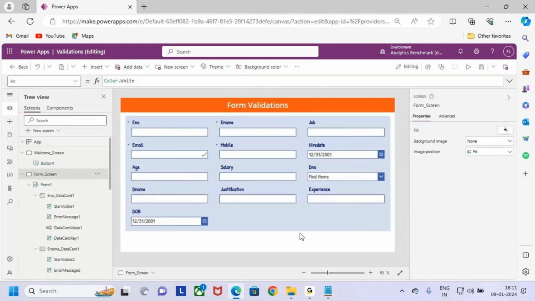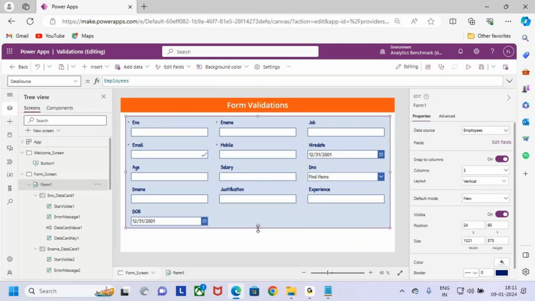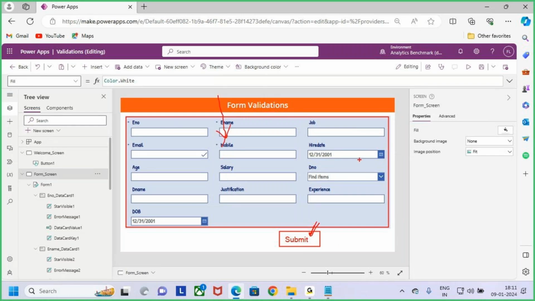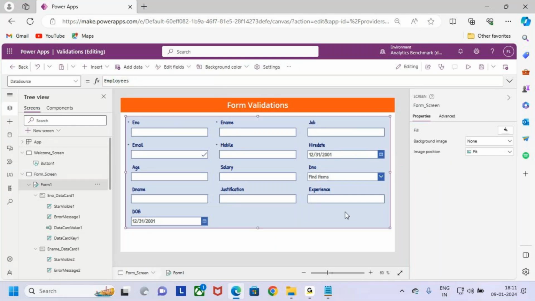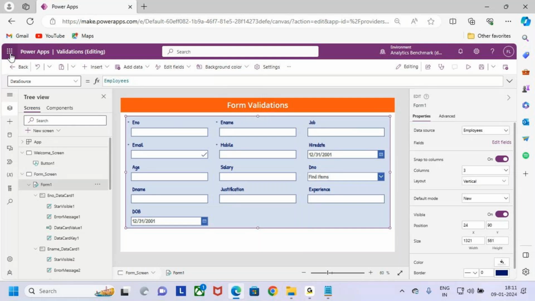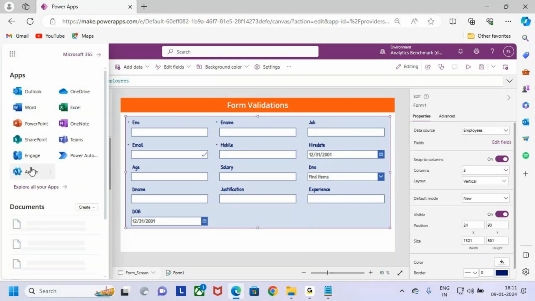Before performing the validations, my requirement is to add one button here. That button is the submit button, guys. I want to keep that button name as Submit. Now see, the use of the submit button is, once I fill the data in the form and click on the submit button, the data I'm entering into this form needs to be submitted to the data source. What data source is this form connecting to? SharePoint. In the SharePoint, what is the list? Employees. Let me open the SharePoint here.